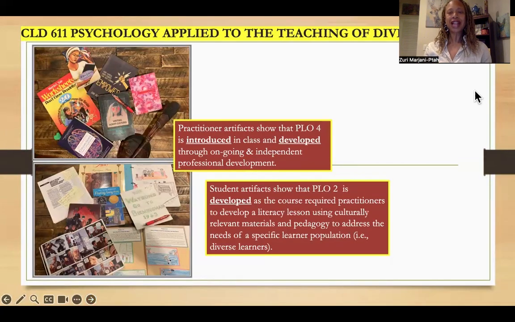Alrighty. For the class that we know as CLD 611, Psychology Applied to the Teaching of Diverse Students, you'll see two different artifacts. The top one basically shows books and professional development work that I did for this particular class. Our professor encouraged us to learn as much as we could about diverse learners and to be professionally developed and do our own independent professional development.